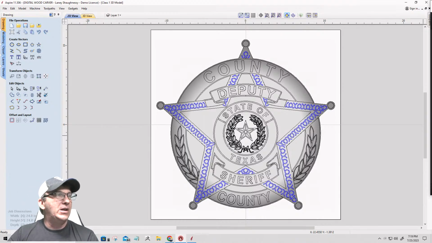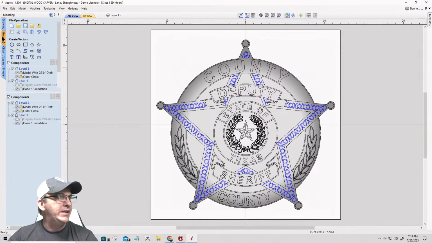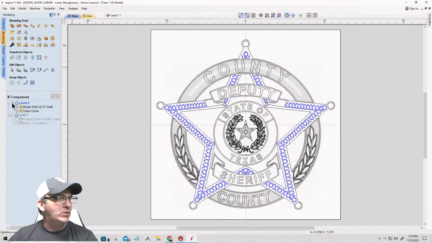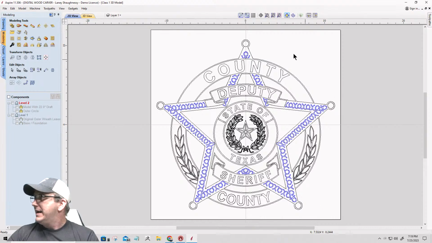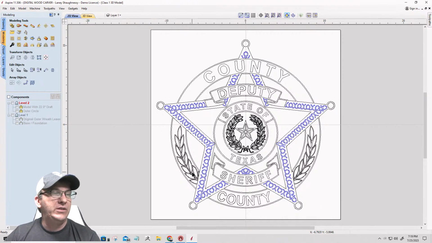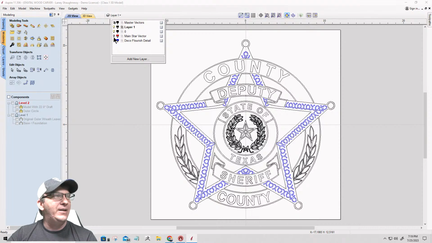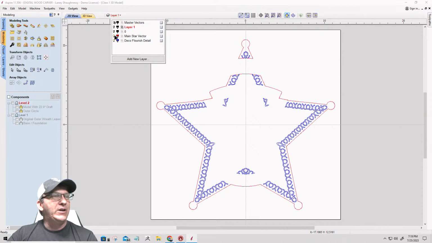All right. So a quick recap. I'm going to come over to the modeling tab over here, and I'm going to turn off these component levels so we can get a good look at the vectors. And this is the vector. It was a vector that was purchased off of Etsy. It cost about $8.